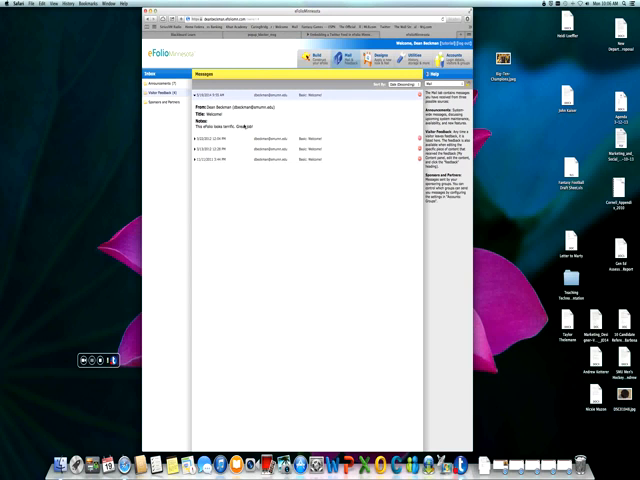So any comments that are made will show up here in the Messages and Feedback and Mail tab, which is up here at the top. That's a very easy way to allow visitor feedback to your Minnesota eFolio site.